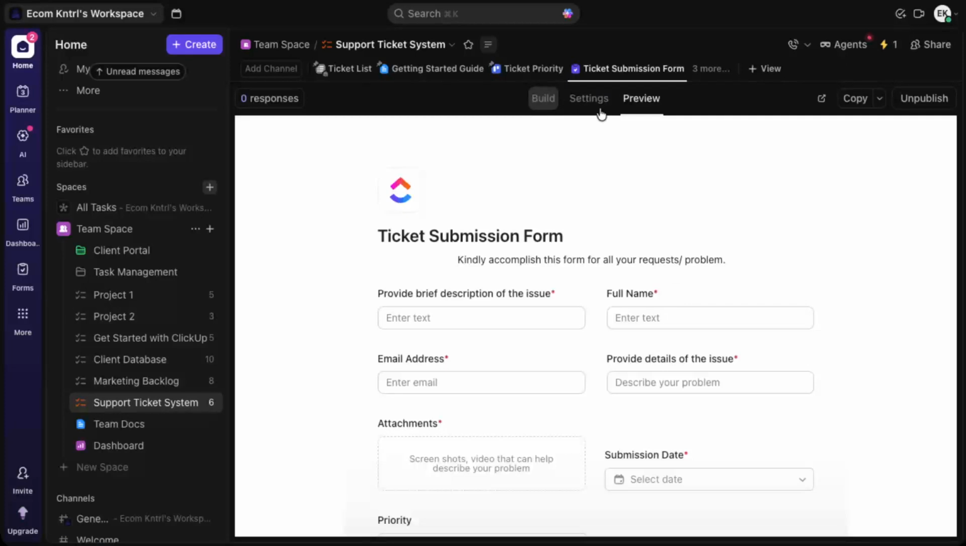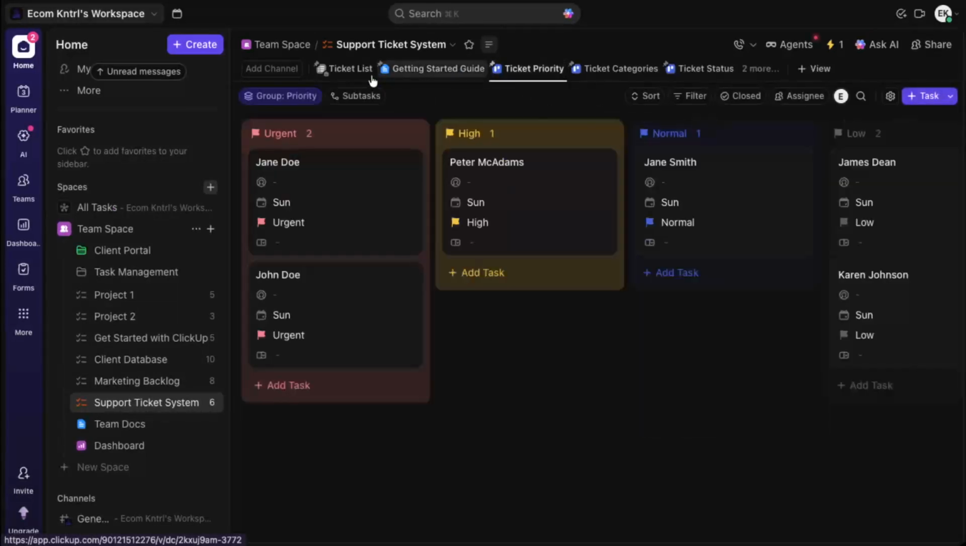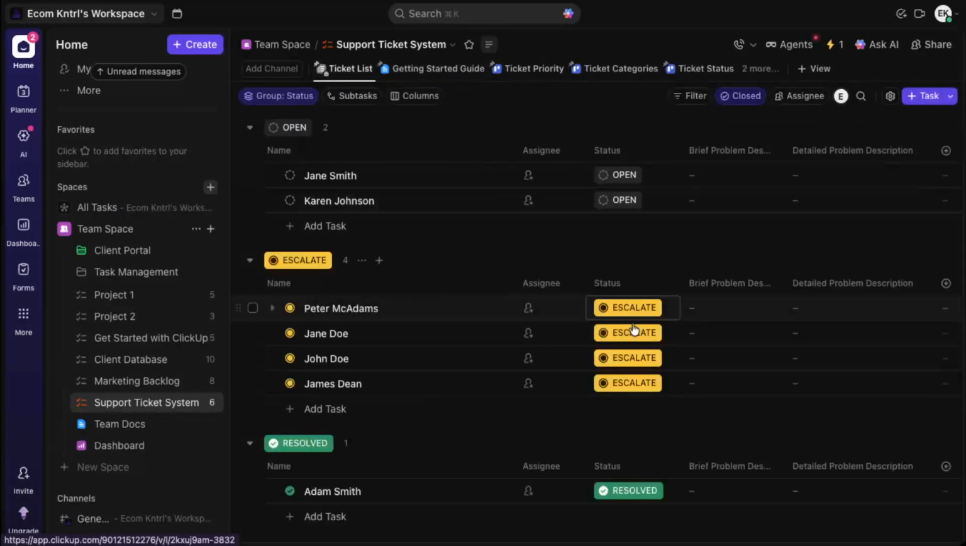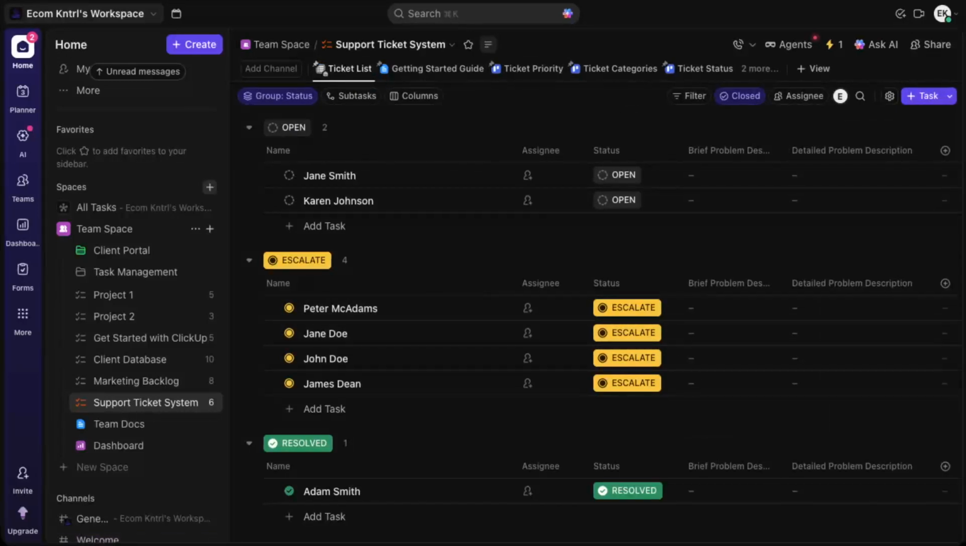Finally, remember, you can customize any of these views or remove the ones you don't need. Adjusting filters, fields, and layouts will help you tailor this support ticket system to match exactly how your team works.